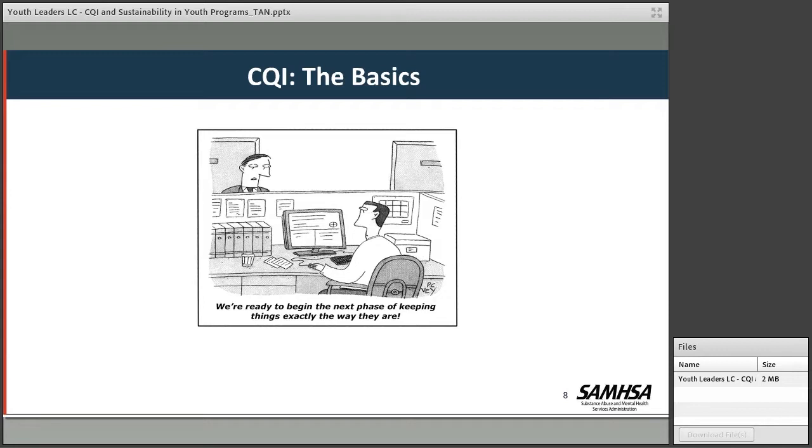Data is the center of continuous quality improvement, and it helps make sure we don't end up like this guy who's getting ready to start doing the same thing over and over and sticking with the status quo. And I think one of the things that's great about Youth Voice is that infusing Youth Voice into your work, in itself, is going to rock the boat and change up the traditional business as usual mentality that we often see in the systems that we work in.